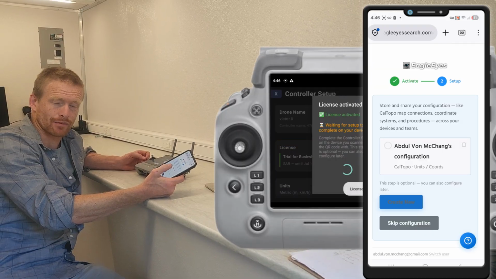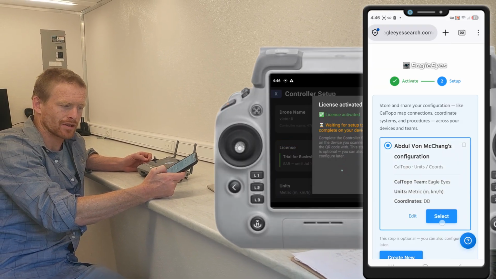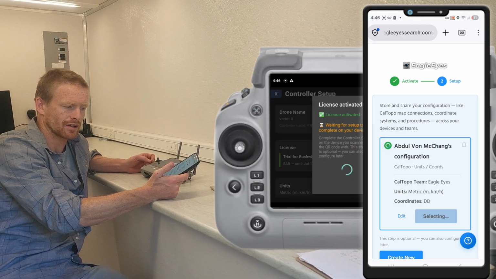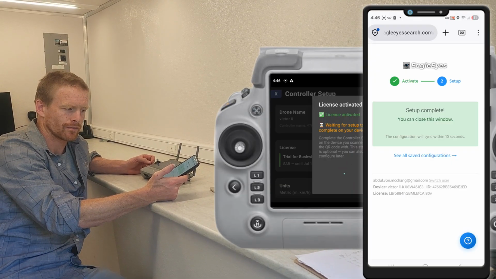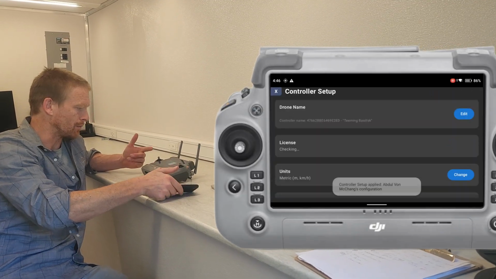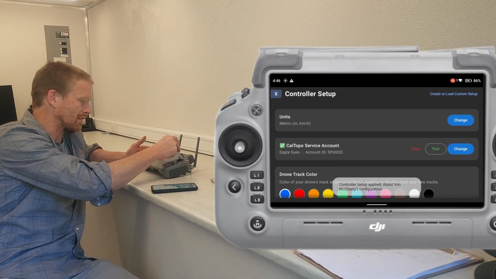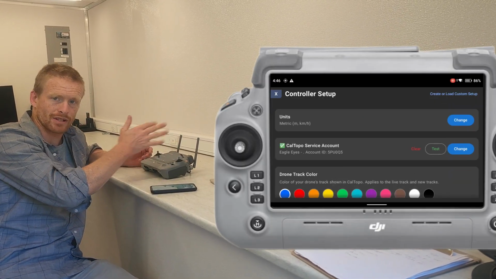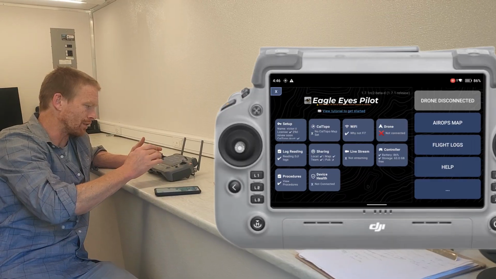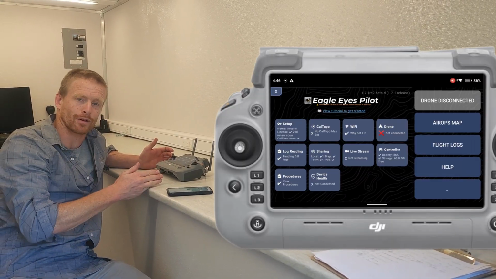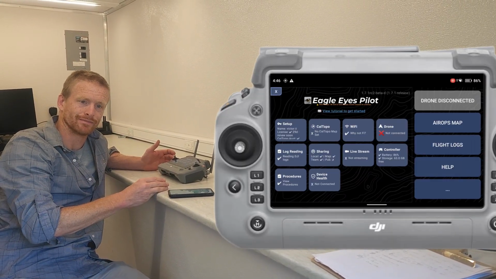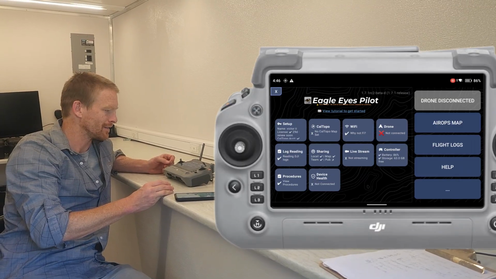We already have this configuration set up from last time, so we'll select this configuration. And boom, you're good to go. And you'll see our CalTopo service account is already set up, it's already taken care of, and you're ready to fly. So, first time painful, second time not so bad. That's it.